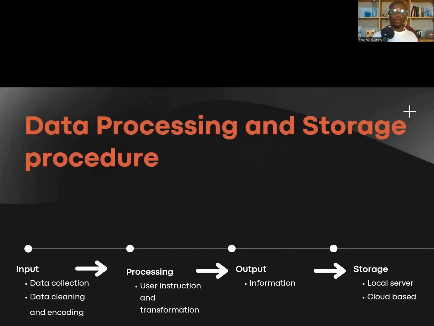In the first step of the data processing and storage procedure, the first step is input. You cannot process data that you don't have. So first of all, this is the data collection process. The data collection process is basically the gathering and measuring of information over targeted variables.